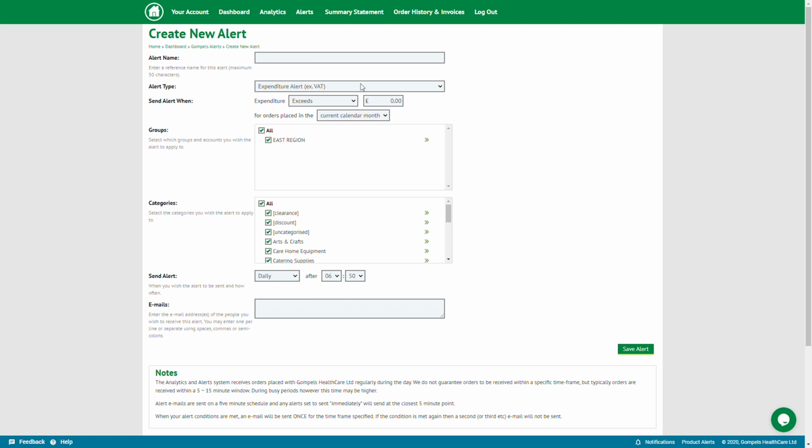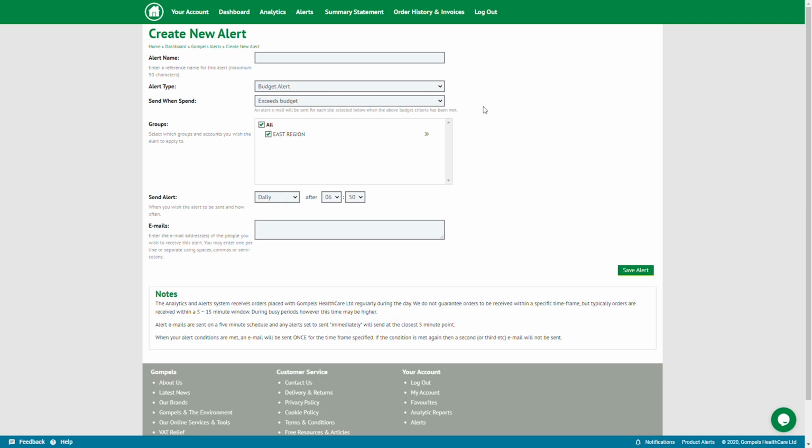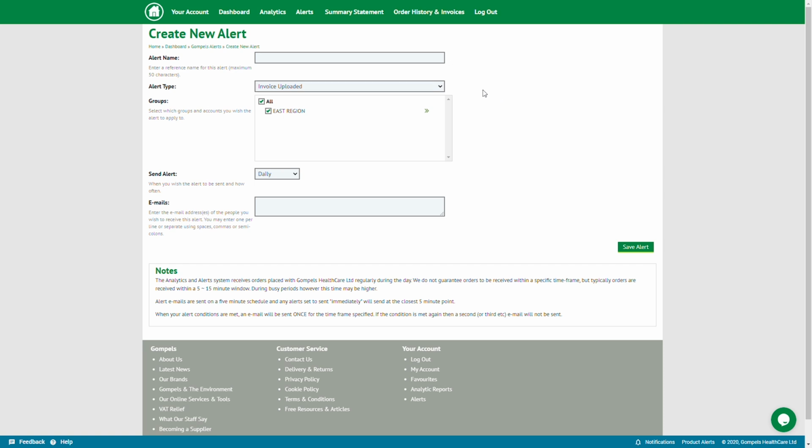This wizard allows you to create expenditure alerts to monitor your spending, quantity alerts to check how many of one product are being purchased, budget alerts to easily see when you are nearing spending limits, invoice uploaded alerts to check when payments are required, and cost data sheets so you can ensure your safety records are always up to date.